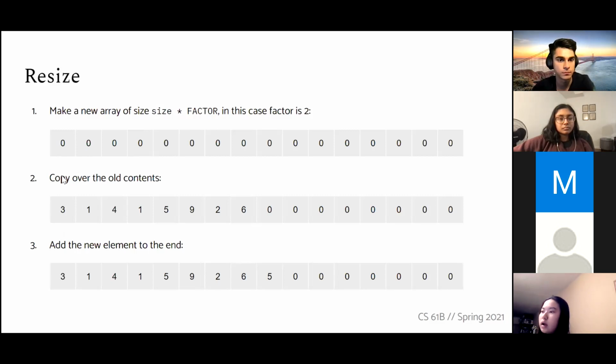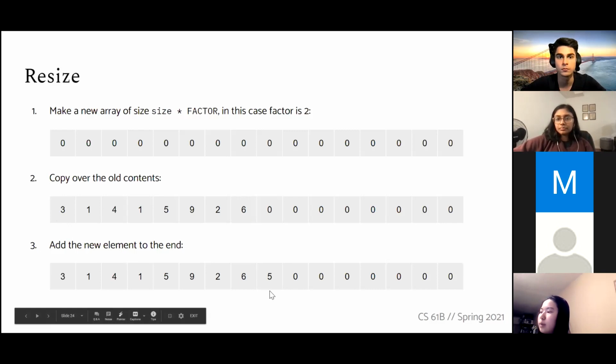Next, we need to copy over all the old elements from our old array, which contains 8 elements, and insert them into here. There are different ways to implement this. You can do array copy, or you can iterate through a for loop; it depends on your implementation. The last thing we need to do is add our new 9th element the same way as before, simply indexing into the correct index and setting the value there.